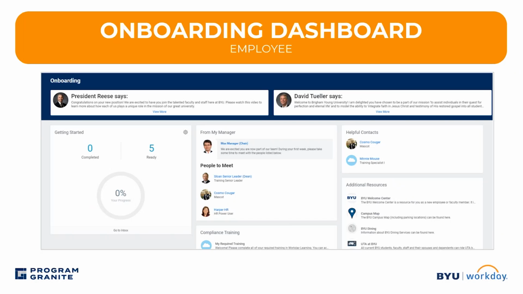The employee has an onboarding dashboard where they're going to get all of this nice information that we just talked about in a very pretty view. So they're going to get a little message from President Reese. There's one from David Tuller saying welcome to BYU. It has those helpful contacts we added. It's got a message from their manager. It's got the people to meet all coming over from what the manager selected. If they leave it, it'll just still come over from what auto-populated.